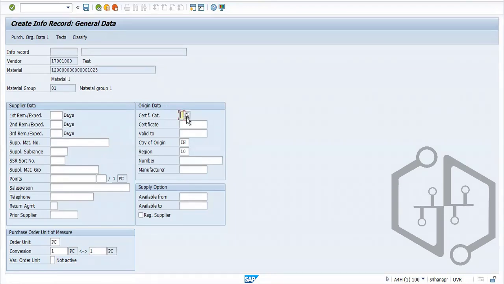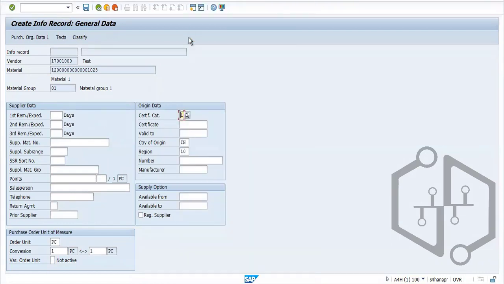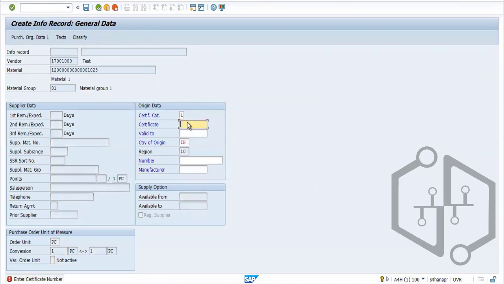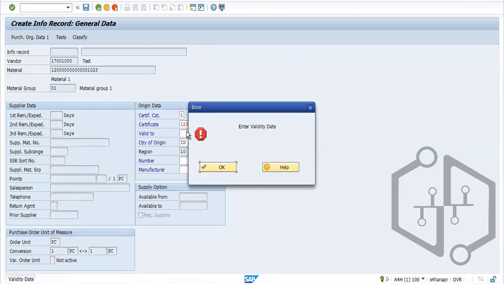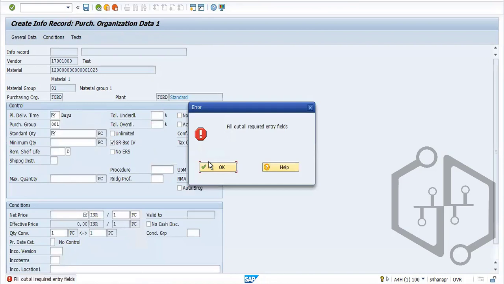And here, if you see certificate category, for example, I want my certificate category as A1. Then you can see the system will ask what is certificate category one. So you need to maintain it, and it will ask for the validity date, until when it is valid. So it will ask all those things. Okay. Next, planned delivery time.